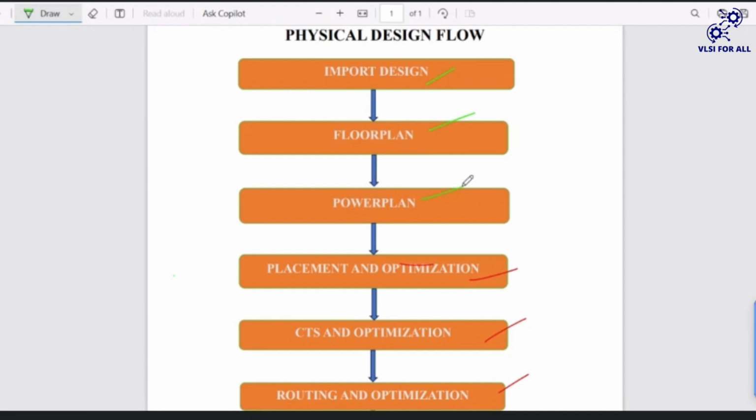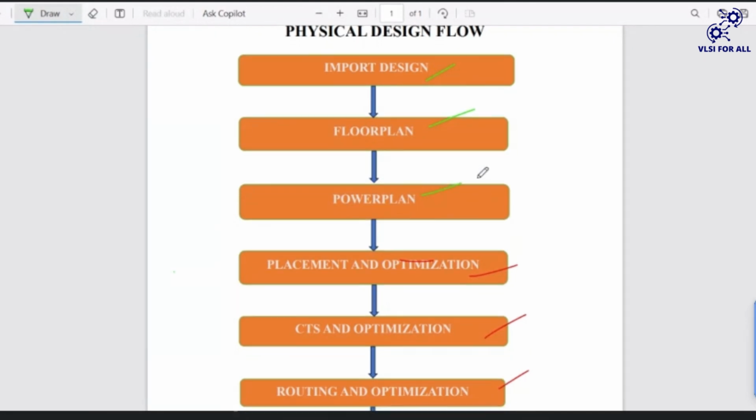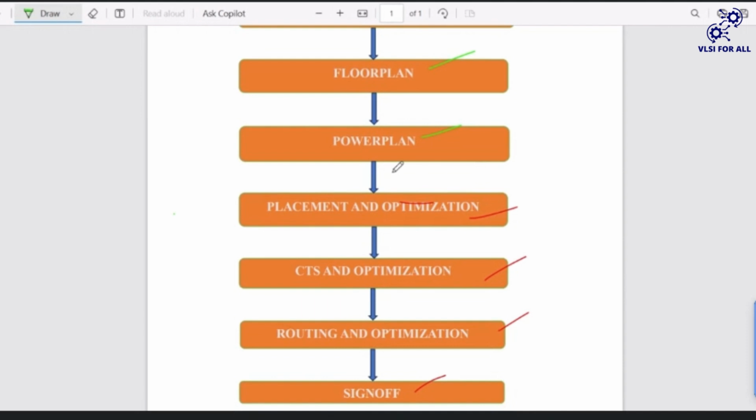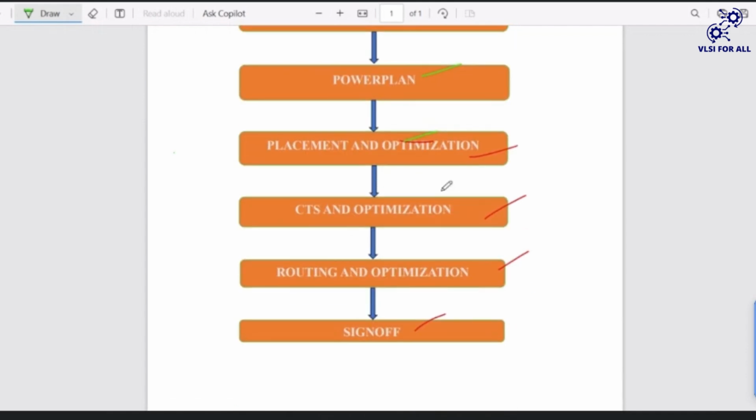After the floor plan, we will come to the power plan. Here we will give the power connections to the circuit, like VDD and VSS power supply. After the power plan, we will come to the placement and optimization. In this stage, we will place the standard cells inside the core area with the optimization.